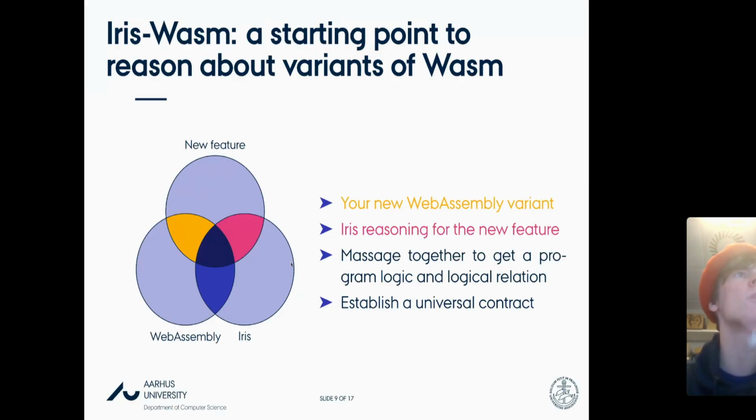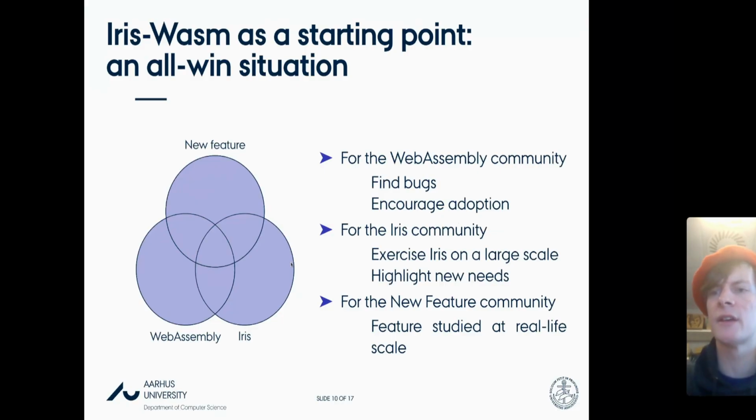I'd like to stress here that even though I have this presentation as a Venn diagram that might make it look like this is as simple as taking the intersection of existing works, there is a lot of work involved in actually making this work, as probably should be expected when you're working with these large industrial size definitions. But we argue it's worth it because everybody in this diagram will then win something.